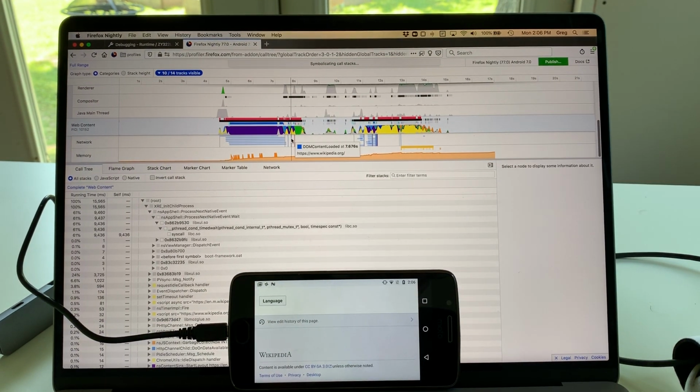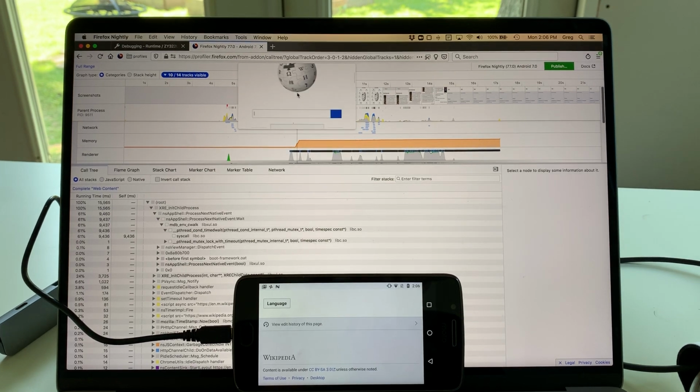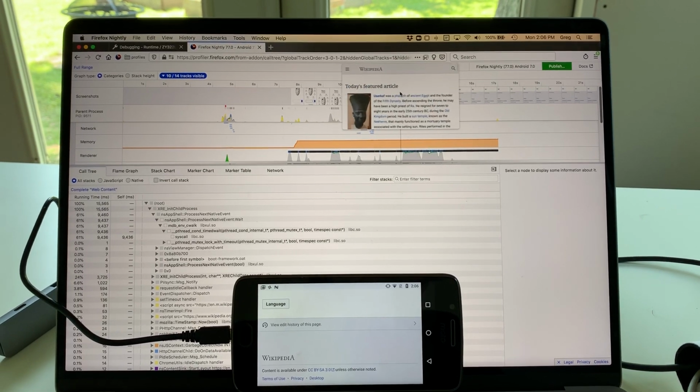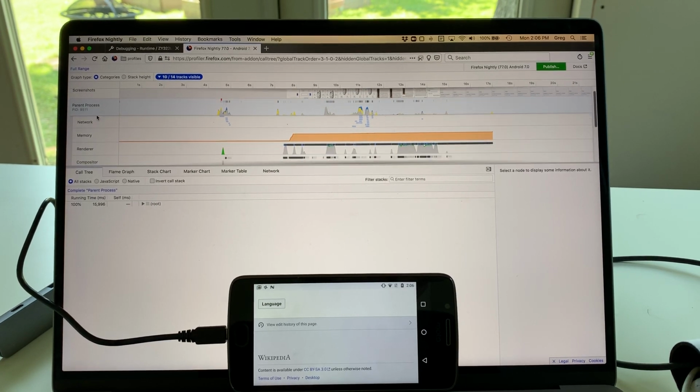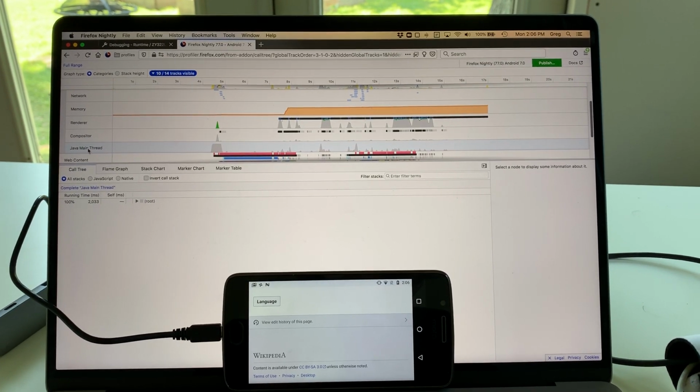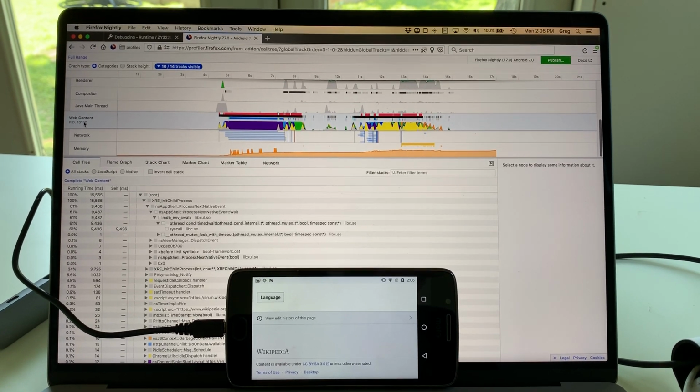So now it opens in a new tab, and I have my profile, and I have the screenshots of the actions that I did on the phone. I have the parent process, I have the Java main thread, and I have my web content that was being profiled.